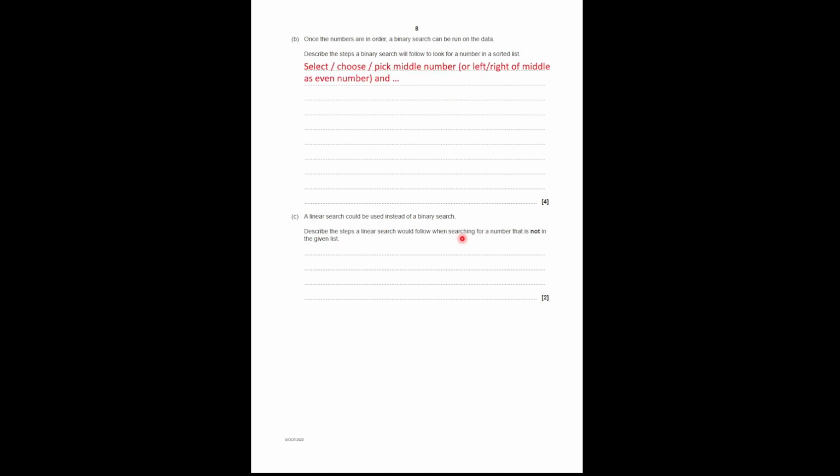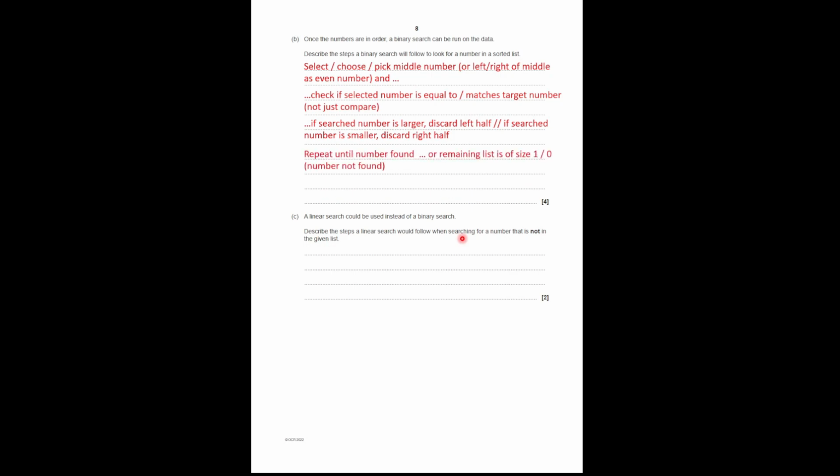Now once you've picked that middle number, you either do the left or the right, depending on if it's an odd or even list. But once you've picked the middle number, you're going to check now, is that equal to the target you're finding? Now, if that number is bigger than the target you're finding, what you want to do is discard the right side. But if it's smaller, you want to disregard the left side. And what you want to do is repeat this process again and again until your number is found. So essentially, split the list again and again until you get to your number. And that's where your 4 marks come from.